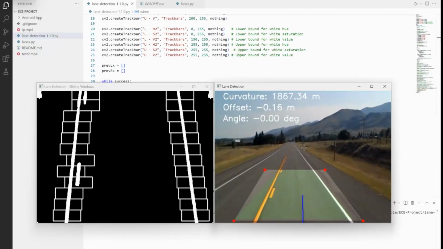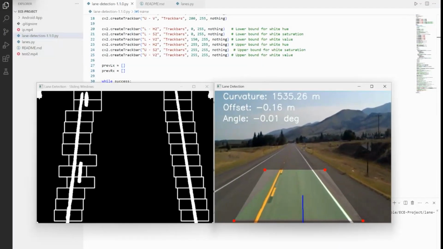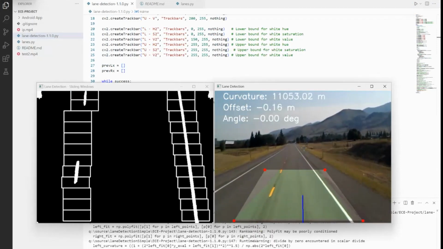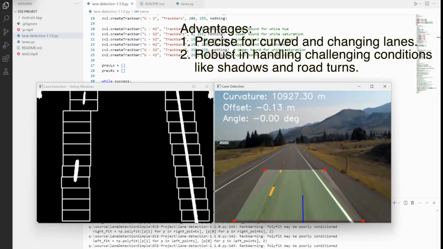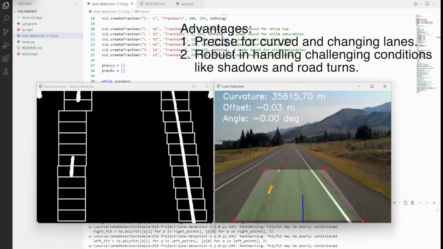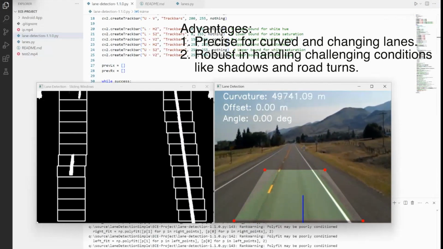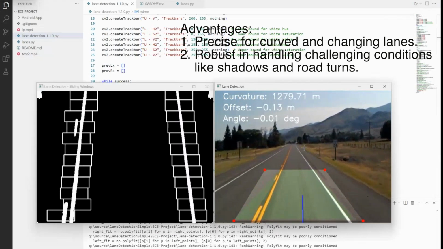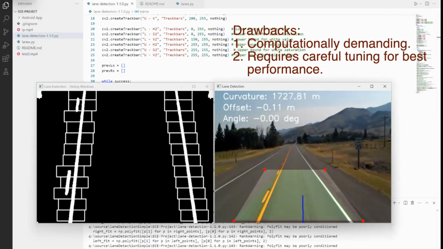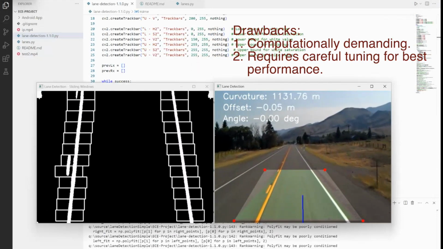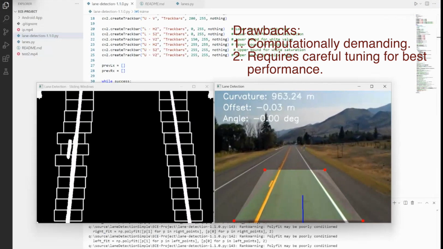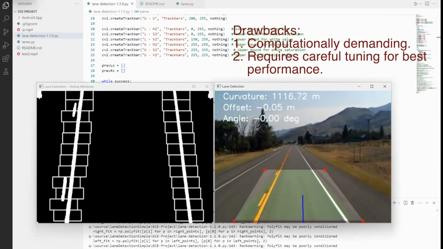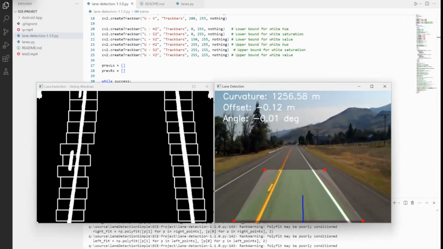First, let's explore sliding windows. This method involves scanning sections of the road image using a window-like structure, aiming to detect lane boundaries with precision. It's especially effective for identifying curved or dynamic lanes. While sliding windows offer great accuracy, it has its challenges. It can be computationally intensive and may require pre-processing to optimize results.